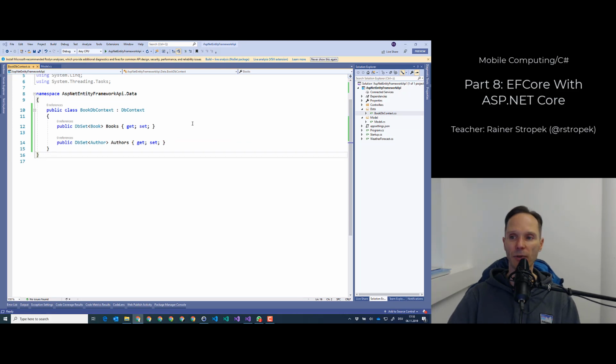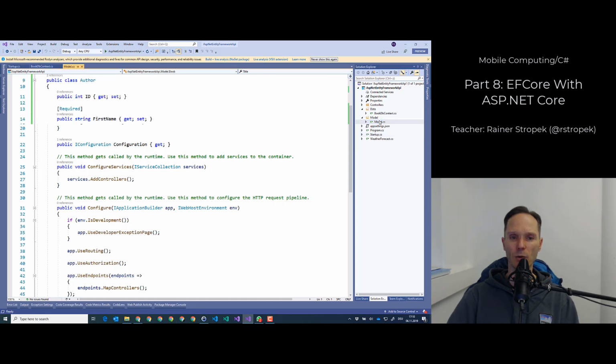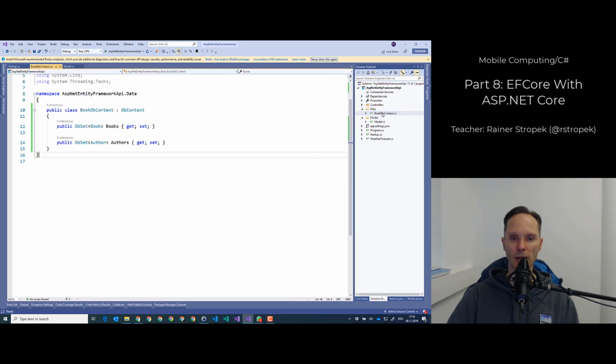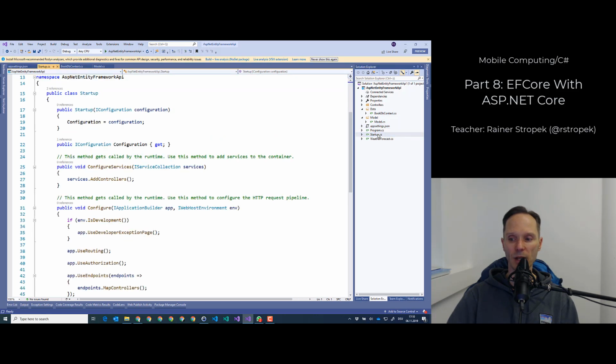Once we have the connection string in appsettings, we can link it with Entity Framework, and this is done in the Startup class. So let's quickly recap. First, we create the model. Second, we create the database context. Third, we create the connection string in appsettings.json, and now we switch to Startup.cs, where we can link all these things together.